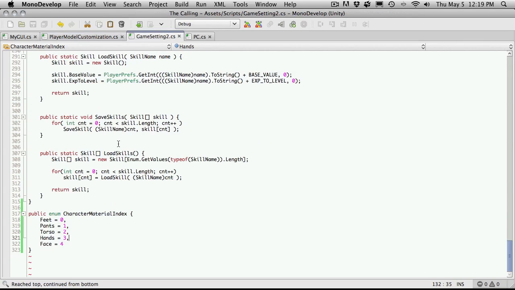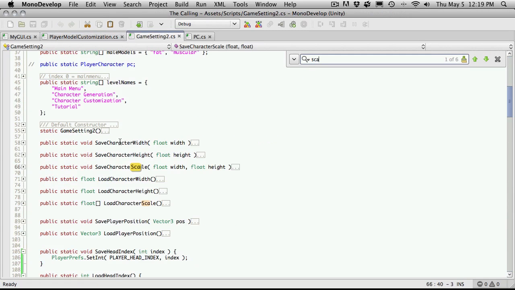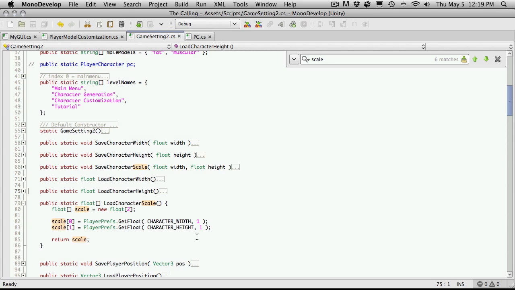And let me see, if we go into game settings, yes, we do have it saving and loading. Well, we have the saving character scale. That just calls the width and height, in case you want to call them separately. Okay, so we do save them and we do load them. Now I'm returning an array of floats here. I'm actually going to change this. I don't want to return an array of floats.